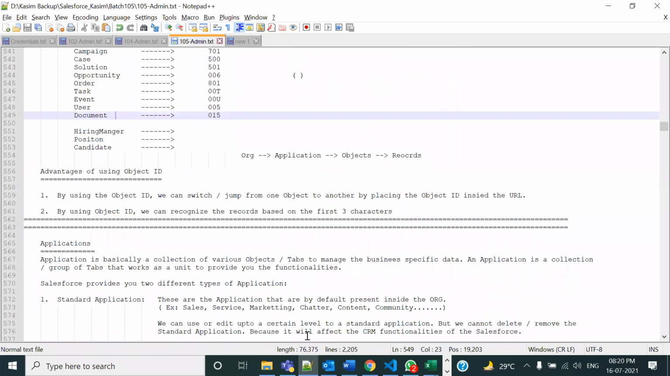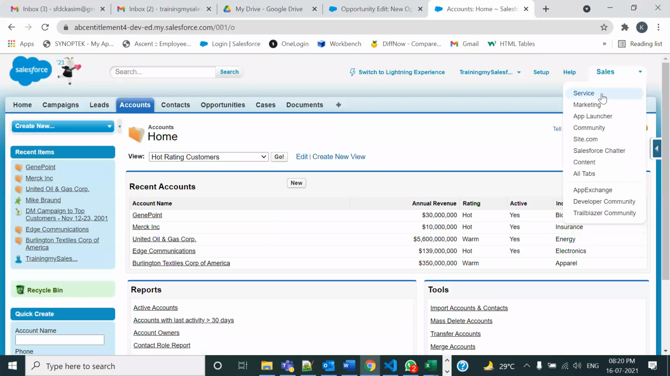ठीक है? वो कस्टम है. Let me show you that. मैंने कहा सेल्स स्टैंडर्ड एप्लीकेशन है. This is what application launcher. सर्विस स्टैंडर्ड एप्लीकेशन है. मार्केटिंग स्टैंडर्ड एप्लीकेशन है. तो प्रेजेंटली you can see CRM के तीन बेसिक पिलर्स, सेल्स, सर्विस एंड मार्केटिंग. ये स्टैंडर्ड एप्लीकेशन मेरे पास पहले से मौजूद हैं.